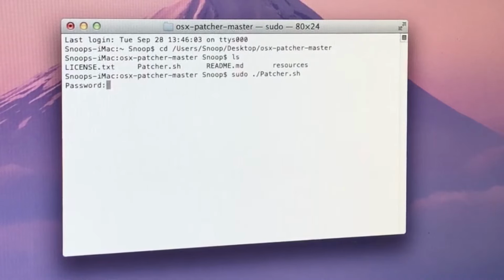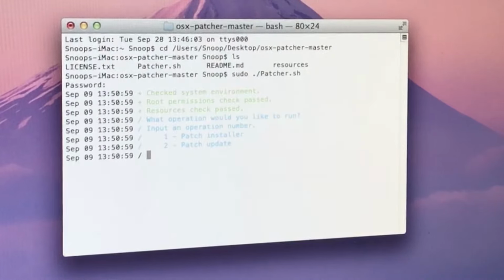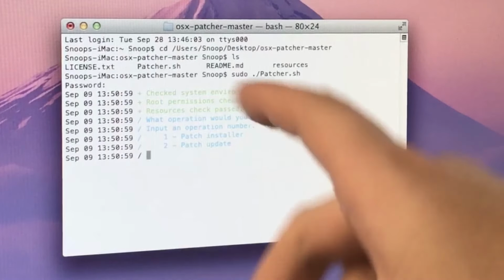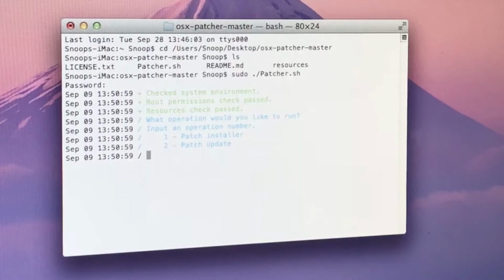Put in the password, which in my case is 4 definitely random numbers. And now we will get this, which now I just need to tell it what exactly we want to do. So we're going to go patch installer.